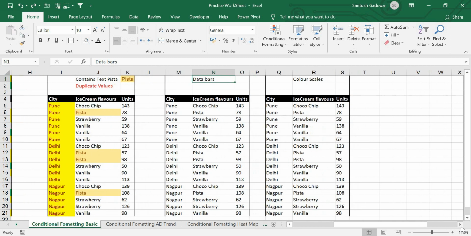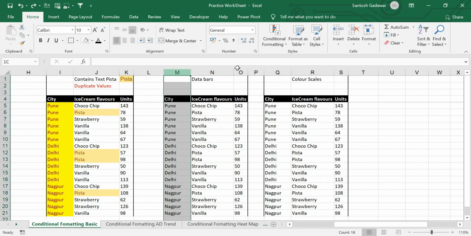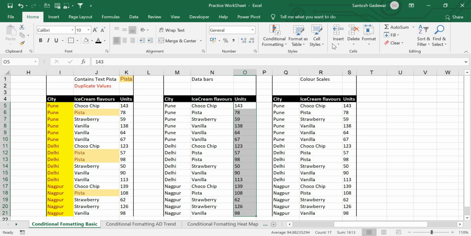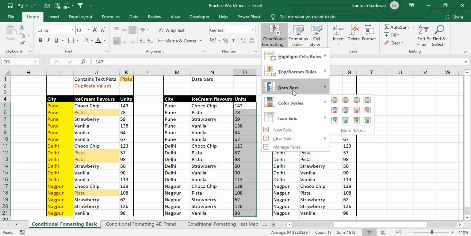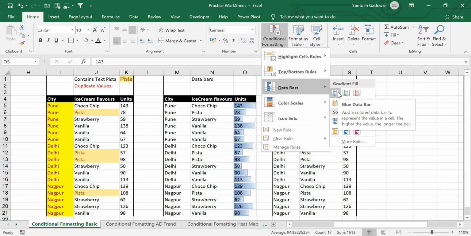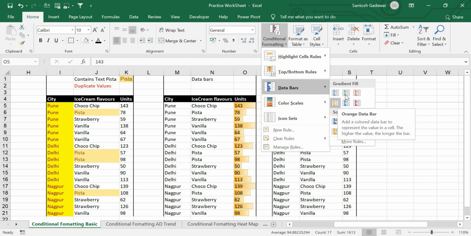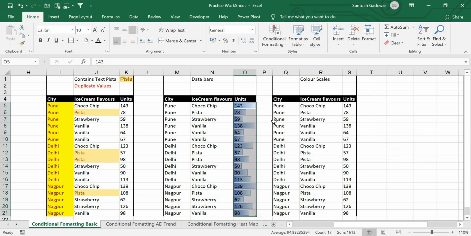In data bars, if I select any of the data, like in this cell I am selecting all the data like we always do, and if I go into conditional formatting, I go to data bars, I select these cells, gradient fill. There are different types of color fills. Few are gradient fill, few are solid fill. I will choose one of them, just for explaining the example, I'm selecting gradient fill with blue bar.